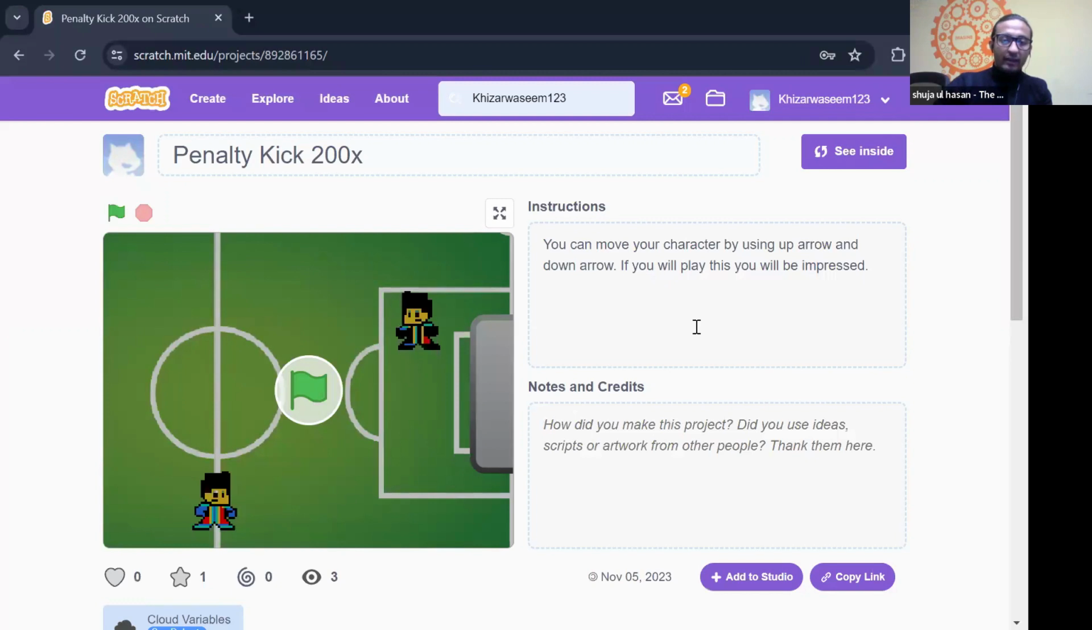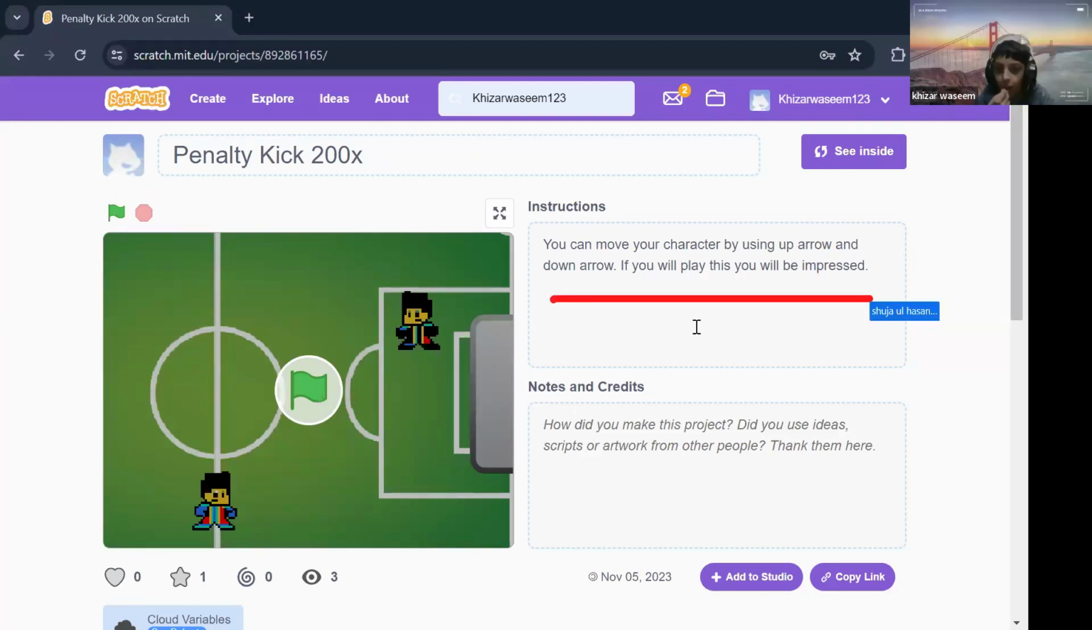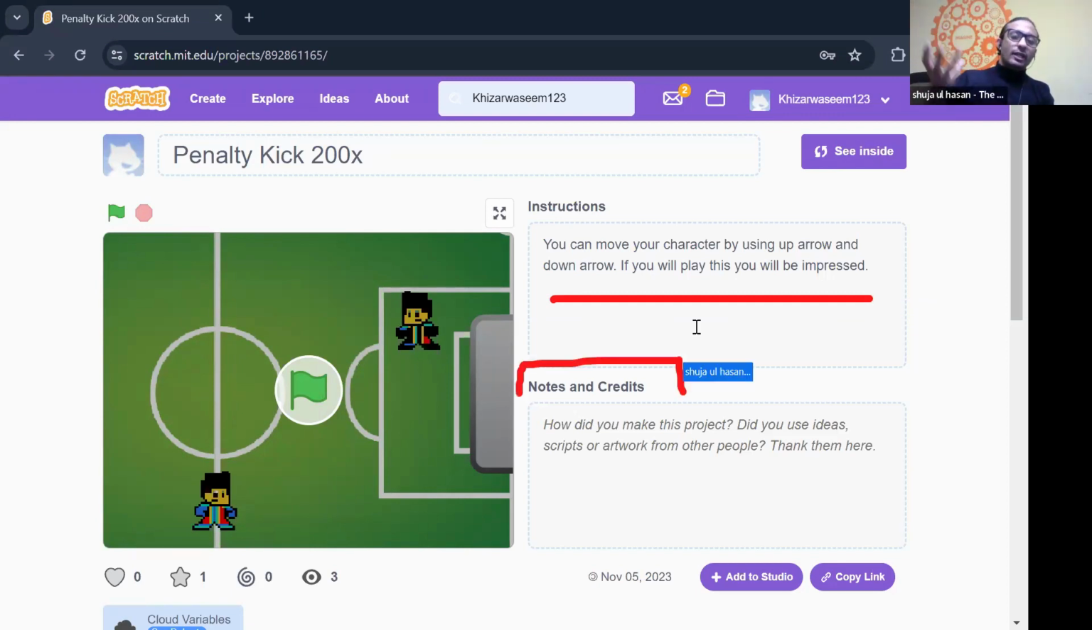Oh, you have added the instructions. This is pretty amazing. Nice. Yes. And what about some notes and credits? So in notes and credits, we usually write if we got the idea from someplace else, or if we took help from someplace else. So we give those people the right credits, that this is where I got the help from. So credit where it is due. This section is helpful in that. Okay. All right.